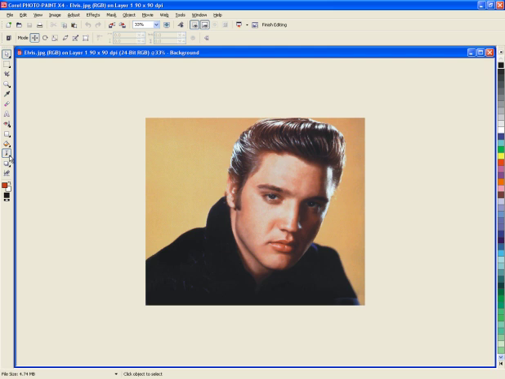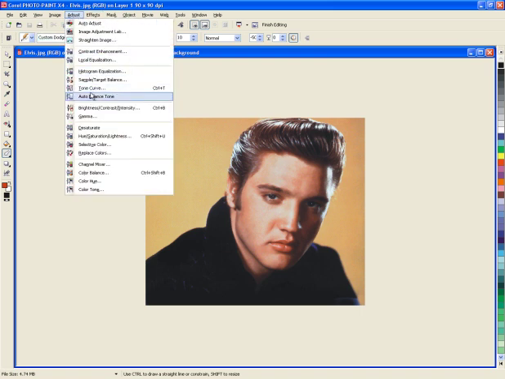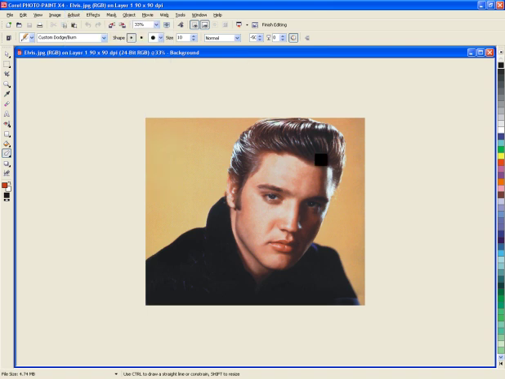So you can use tools like dodge and burn. For example, on the effect tool, it says custom dodge and burn. Burn makes your darker darker, and dodge makes your lighter lighter. Or you could adjust your tone and balance. Those kind of things will make the contrast really high. This one's actually perfectly fine, so I don't really need to do anything.